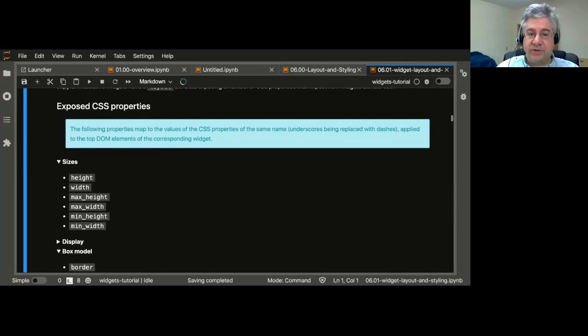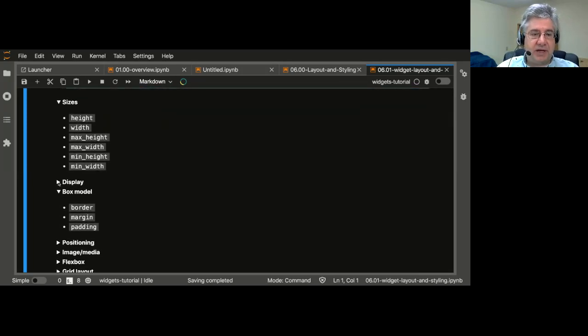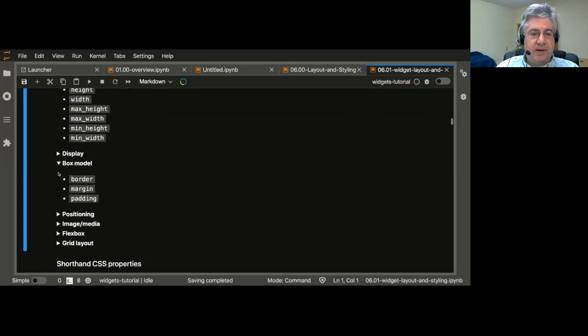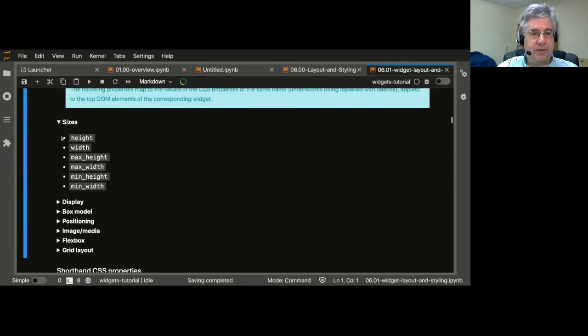But there's a bunch of properties. We're not going to talk through all of these, affecting the size, the display model, positioning. Again, we're not going to talk through every single one of these. In a minute, I'll give you a link that does walk through all of these properties in quite a bit of detail. One other note for when you find yourself Googling for these CSS properties: they have a dash instead of an underscore.